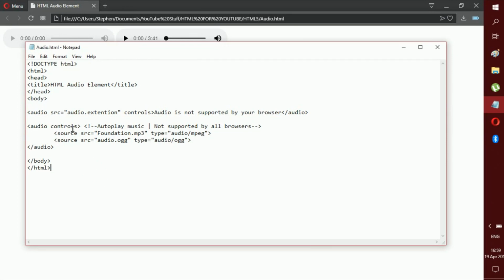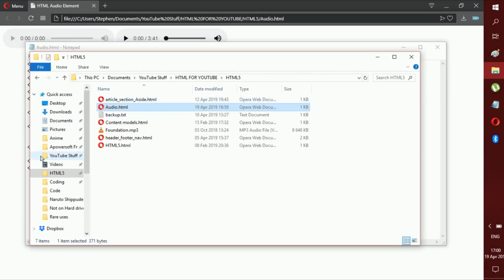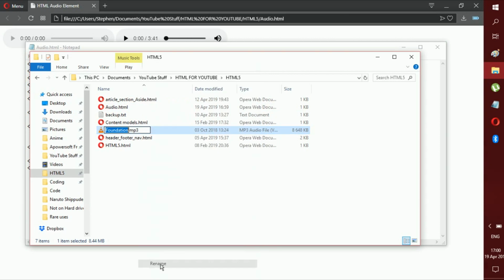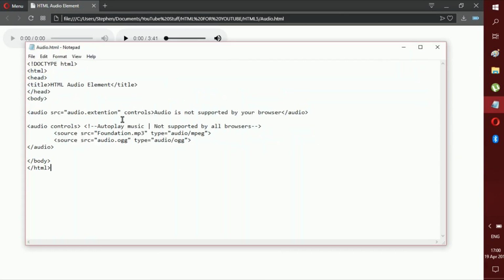Now, okay, so first let's explain. You have the audio element which you use to define an audio thing. Here I have an audio file in .mp3. So let's copy the name, then paste it right in between the source attribute. You do know how to do an image by now, so you do know the .mp3 is very important.